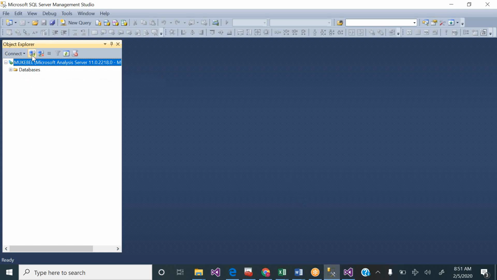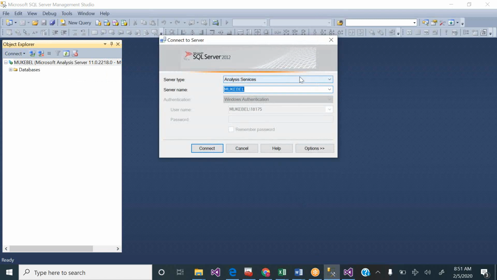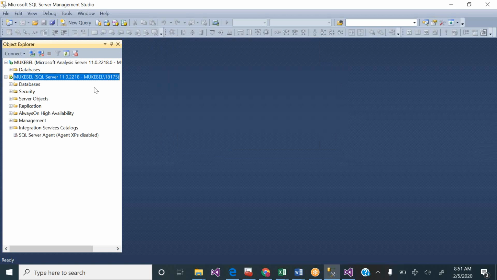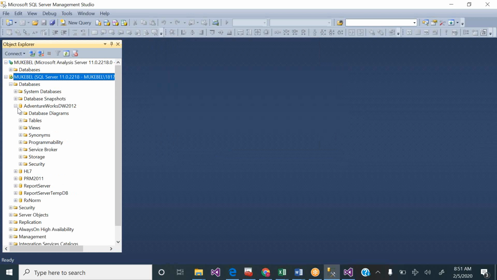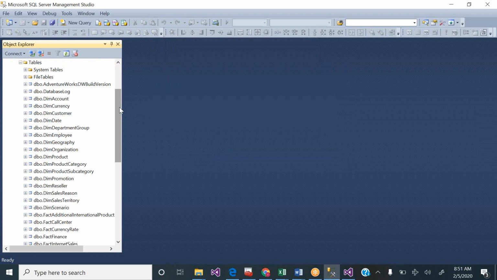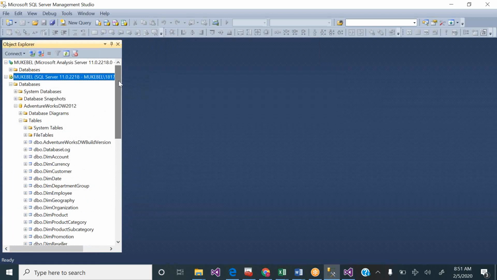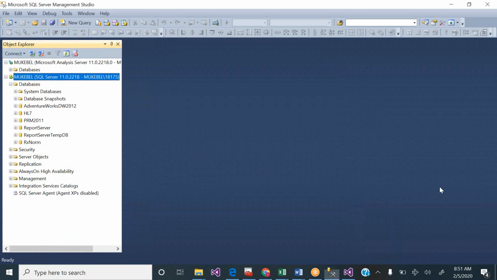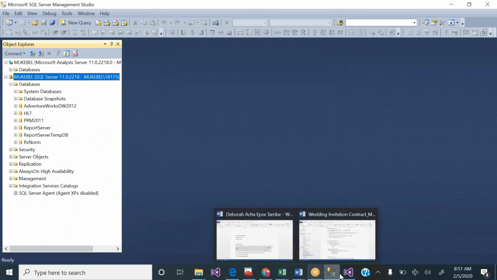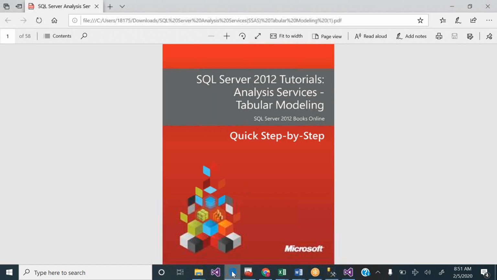So I'll show you how to connect to the database. This is the database that we're going to be using, the AdventureWorks DW 2012. I believe some of you might be familiar with this already, but it's a data warehouse that is based off the AdventureWorks. So when we do this, we're going to leverage this as a data source to build a cube, following the instructions in this manual.